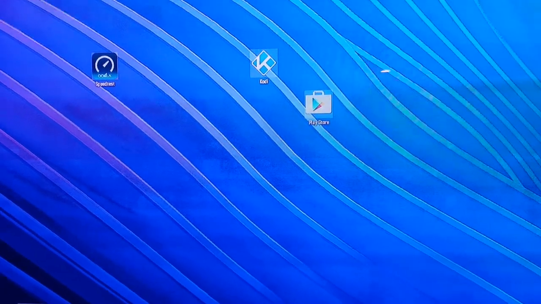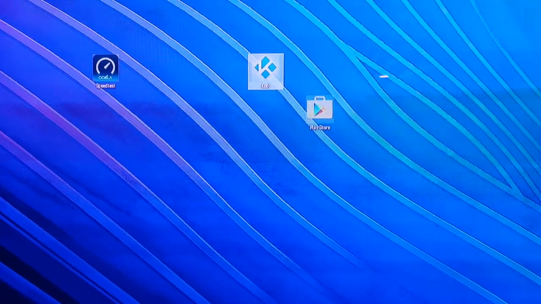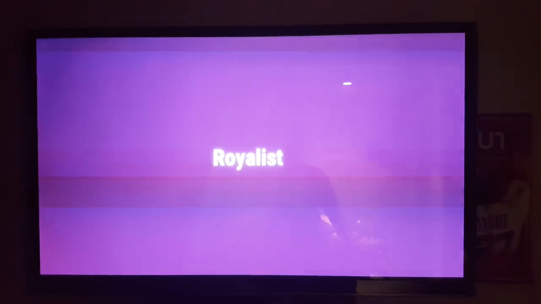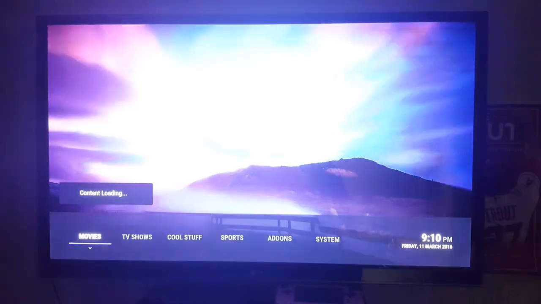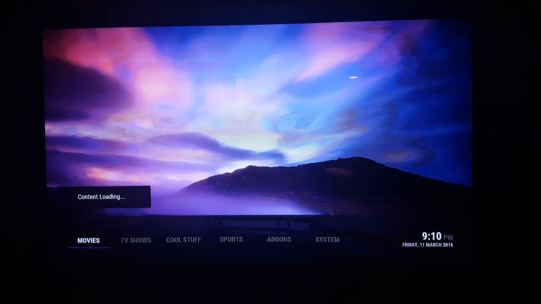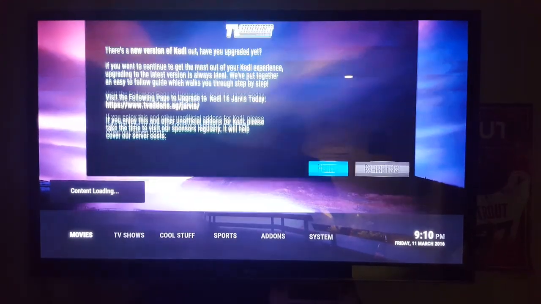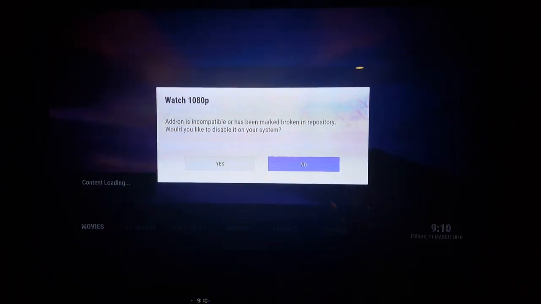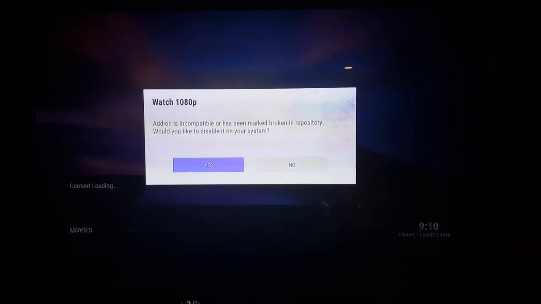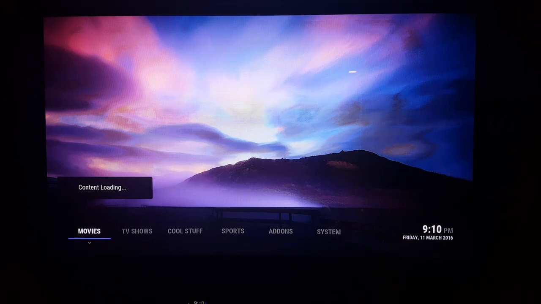It'll take you back to your tile home screen. Then you need to go where it says Kodi. Press Kodi. And once you press Kodi, yours will say Isengard, and then it'll say Royalist. Maybe it'll say whatever. And then you got this. Okay. This screen's going to pop up. Hit dismiss. Another one might pop up and say, see, watch 1080p is broken. You should disable it, otherwise, it'll pop up all the time.